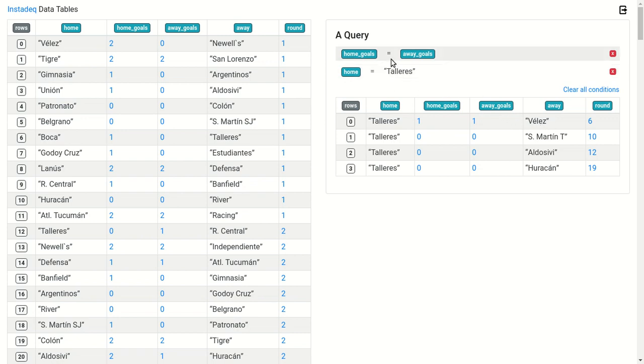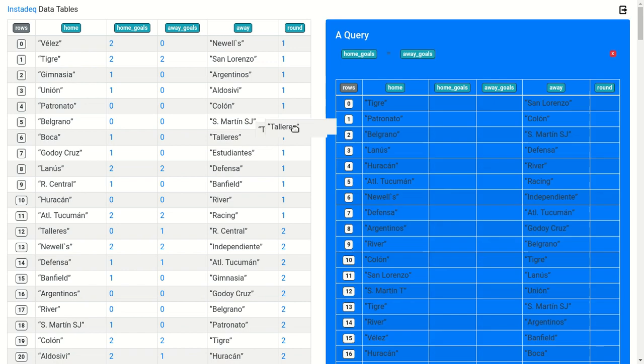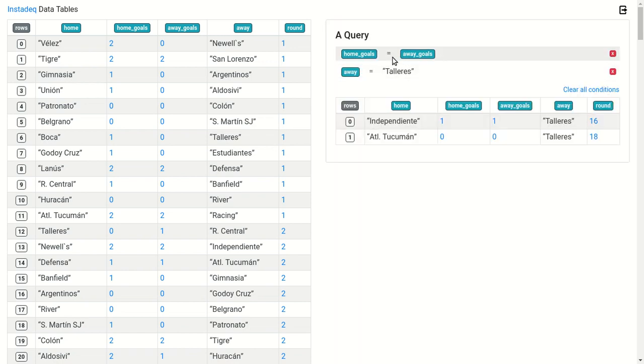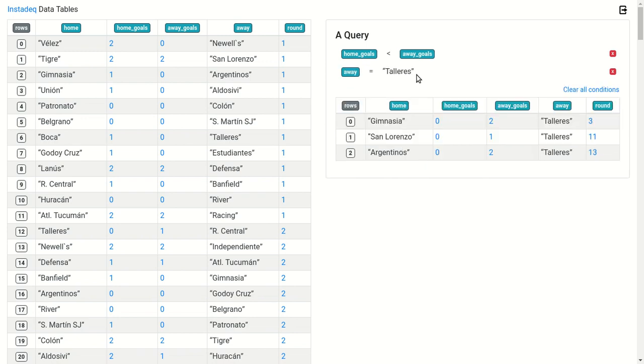What if I want to see all the times that Talleres won when they were away? So I search for Talleres in away, and now I double click on the symbol here, and I put that where the away goals were bigger than the home goals, or the other way around, when the home goals were less than the away goals. So now I see all the times that Talleres won while playing away.